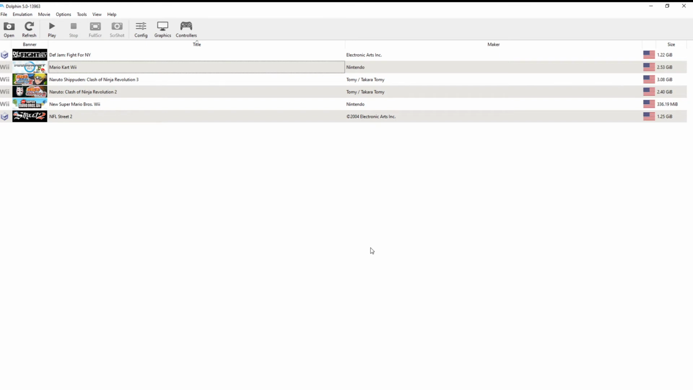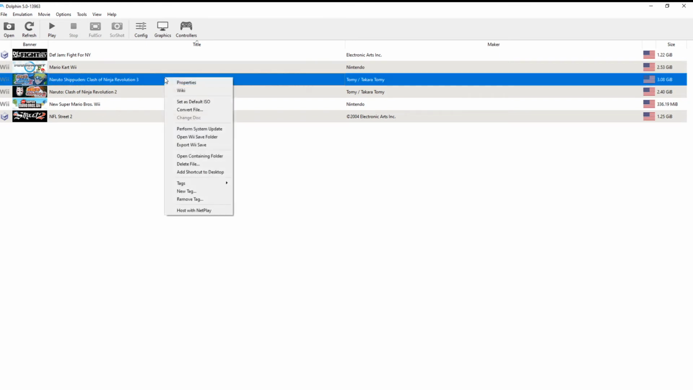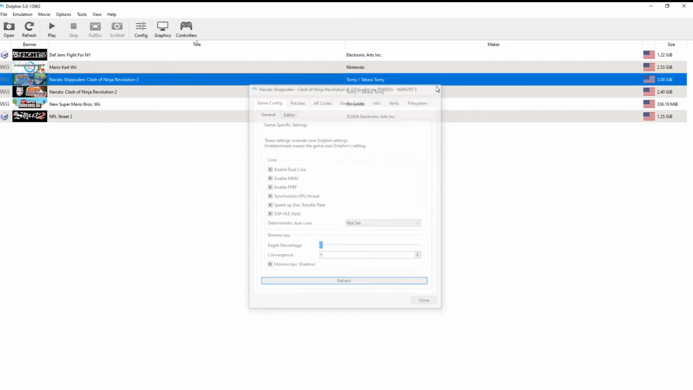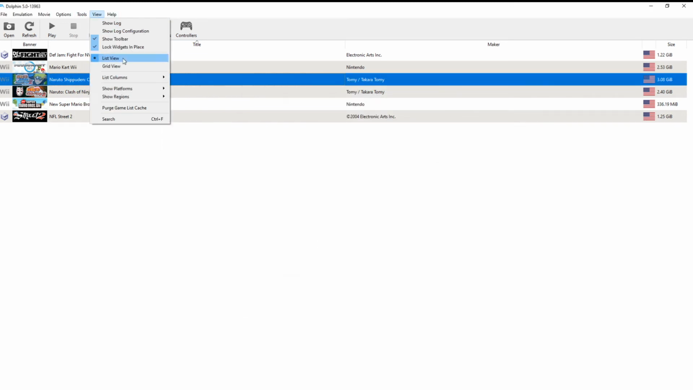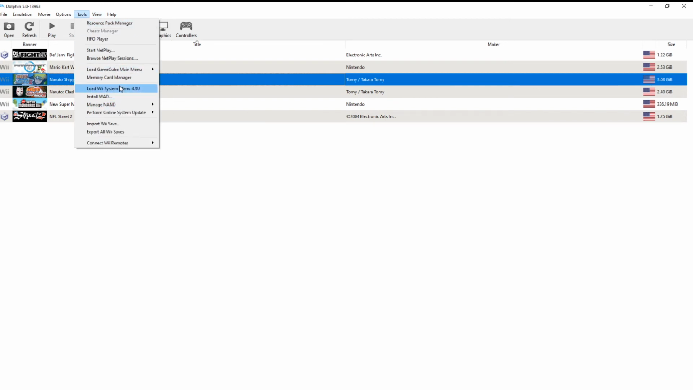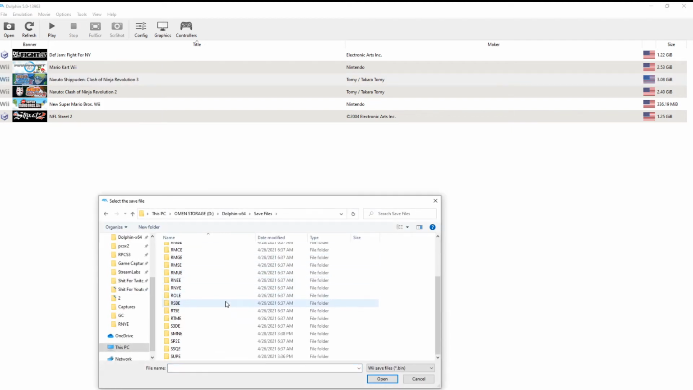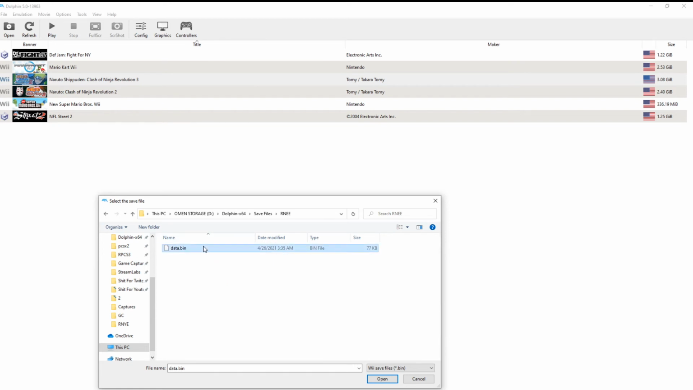Okay, so after, like I said, after you figured out on your properties what the first four characters are, you wanna go to tools, and then you wanna click, where is it? I can't see. Import Wii save, not export all Wii saves. That's not what you wanna do. You want to click import Wii save, then you want to go to your files, and then you want to look for what it said. It was RNEE for that particular game. So you click it, then you want to click data bin. That's the save file basically.